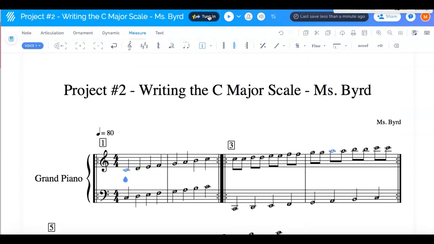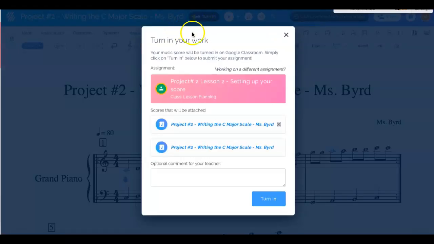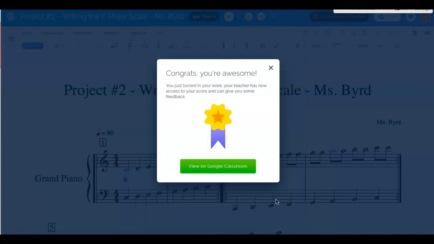You're all set. Click on turn in. Going to turn in your work, and you can put a comment if you'd like, and then click it again. Turn it in. Okay, and when you see this, congrats, you're awesome. You just turned in your work. Then you should be okay.